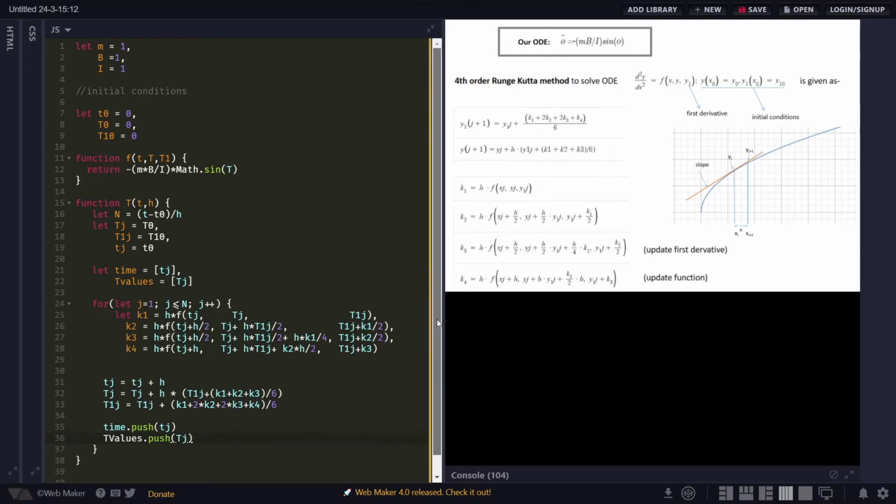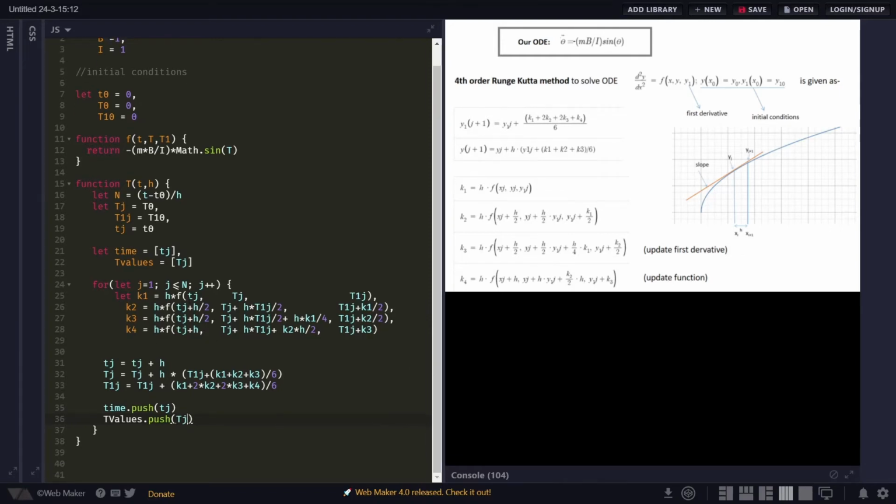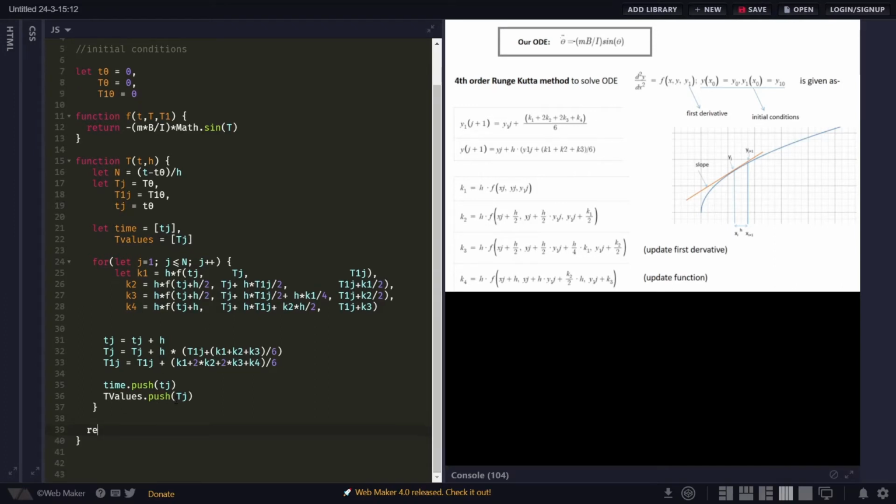Now once this loop finishes, we'll have the list ready, and that will be our solution. So after this loop finishes, the solution we have to return, well, not tj, we have to return times, we have to return the time list, and we have to return the theta values list, and let's put it in a list like this.